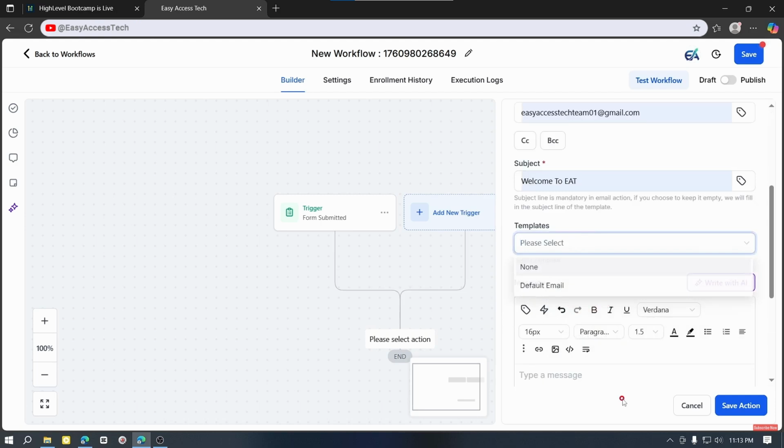Inside a workflow, the first thing you choose is the trigger. A trigger is the event that starts the automation. A trigger can be a new lead, a form submission, a new appointment booking, someone clicking on a link in your email, or even someone replying to your message. You simply pick that action and it will start the automation.